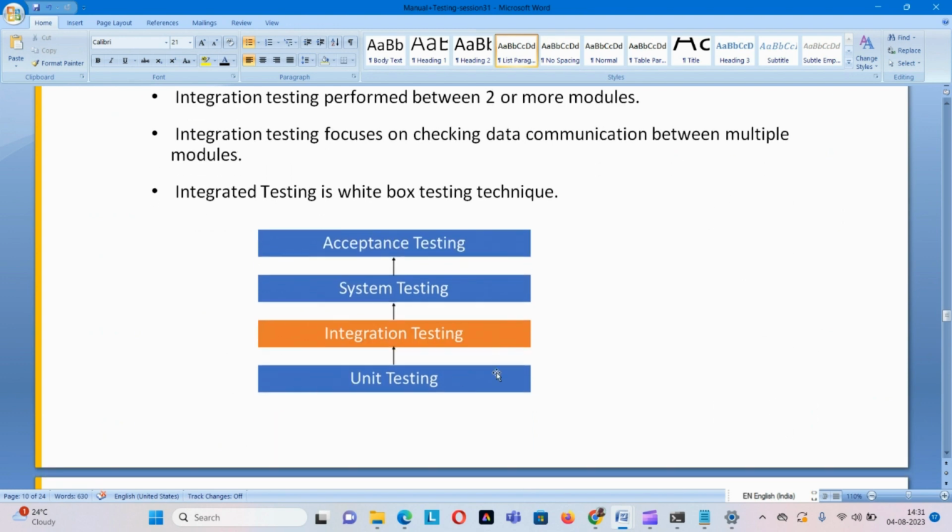So first we have to perform unit testing, then integration testing, then system testing, then acceptance testing.